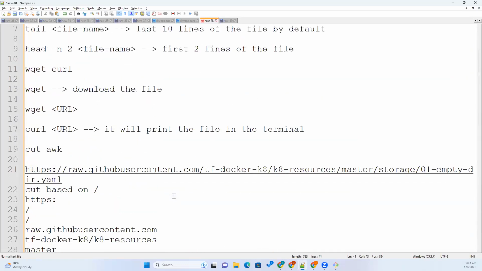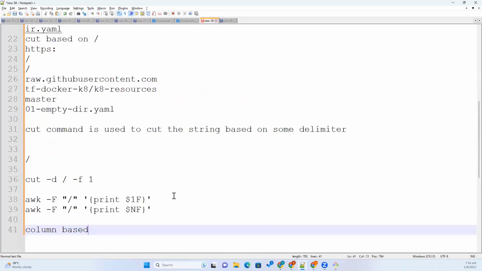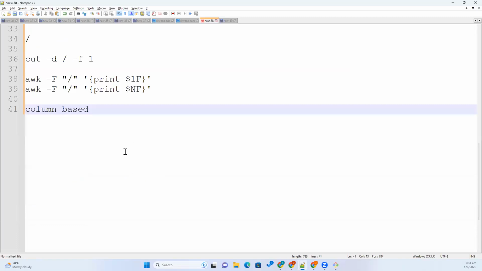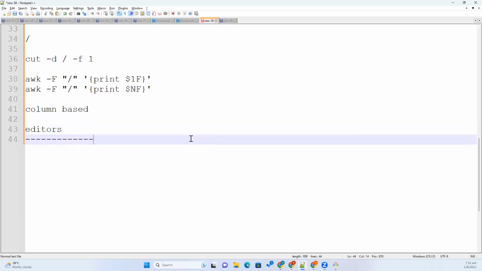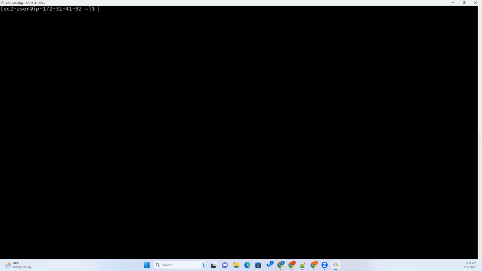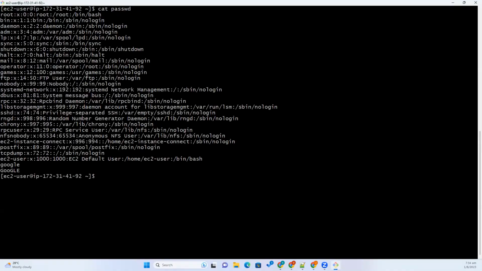So we have discussed many commands till now. Now let us discuss the editors. Till now in our Linux sessions, you have seen reading a file and appending text using cat with greater than, but you don't have much control. If I want to delete this line, how can you do this?